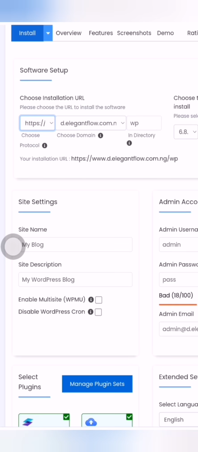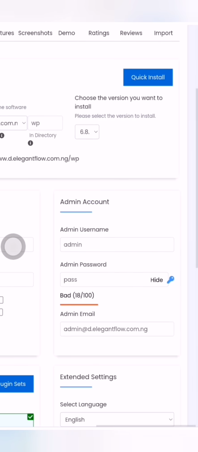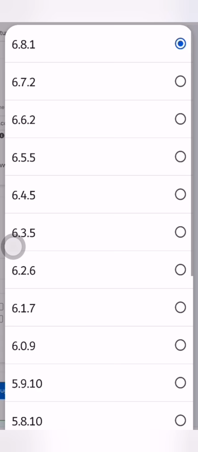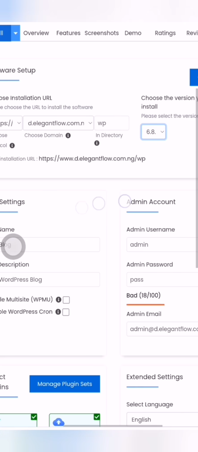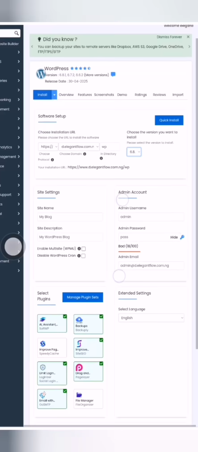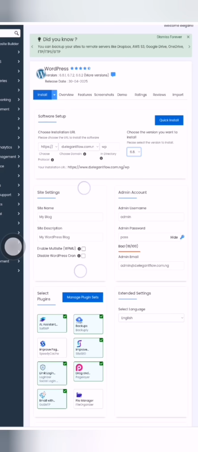This is the protocol, HTTPS. Once that's selected, you can choose the version of WordPress you want to install. This is the latest version. They always upgrade, so there's a setting where you can select auto upgrade. Whenever there's a new version of WordPress, it updates on its own.